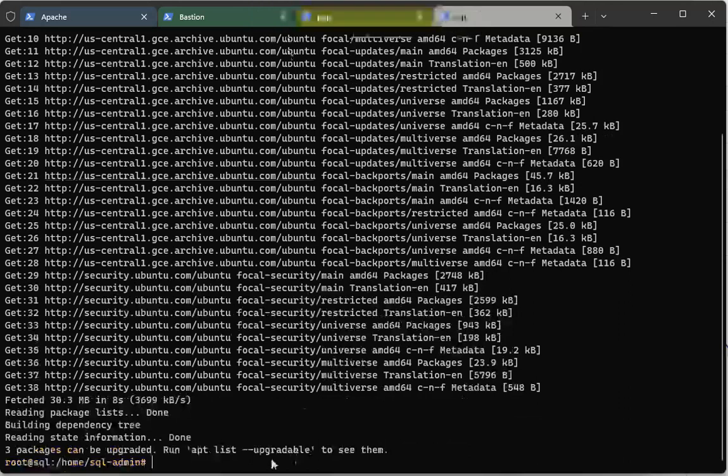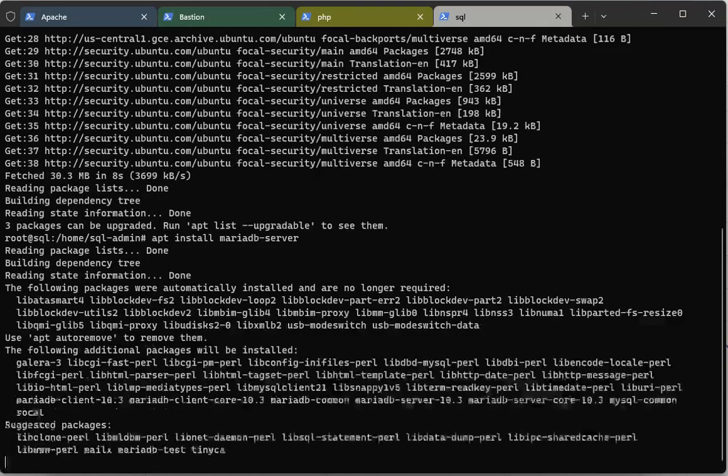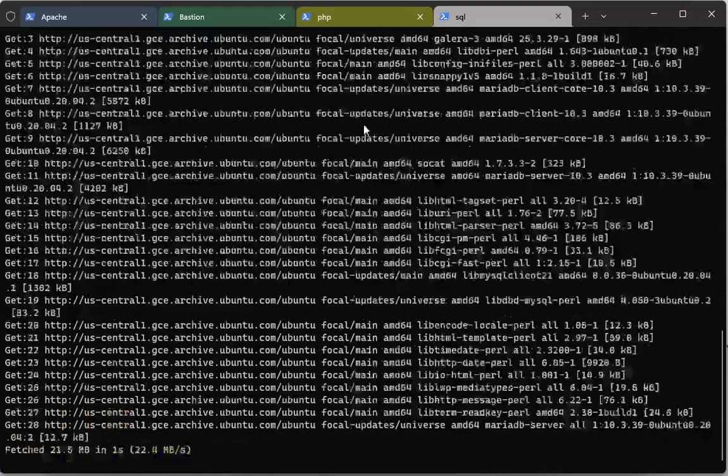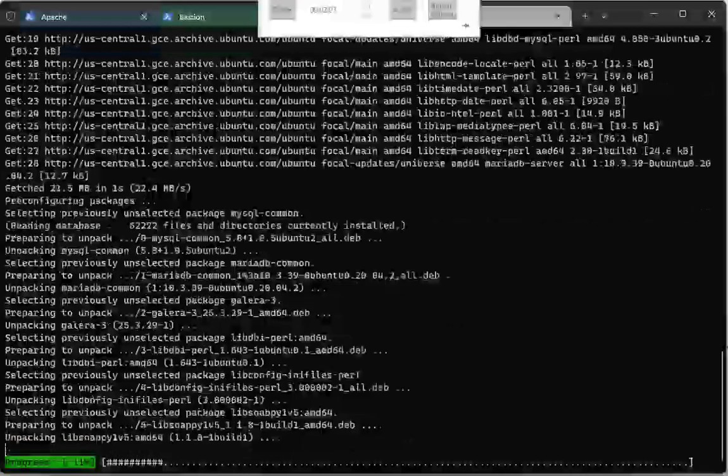Now I'm going to go ahead and install the MariaDB server. So I'm going to type apt install MariaDB-server. And it should ask me if I want to install it. I'm going to say yes. And this will run for a little bit.